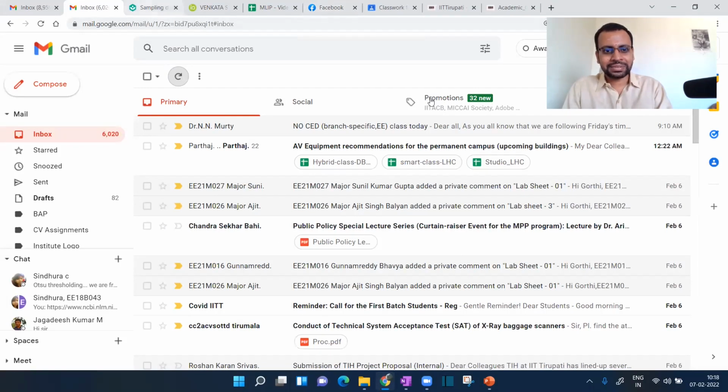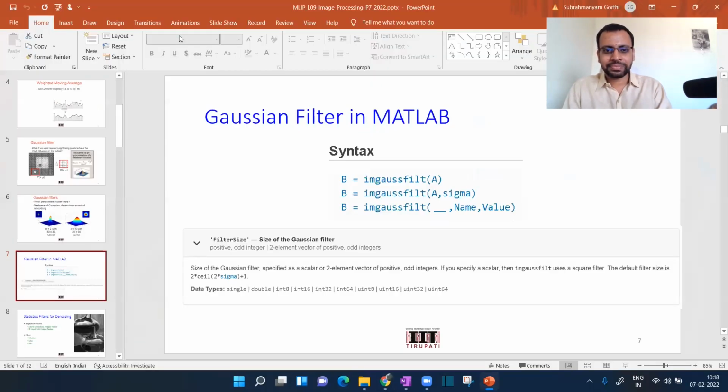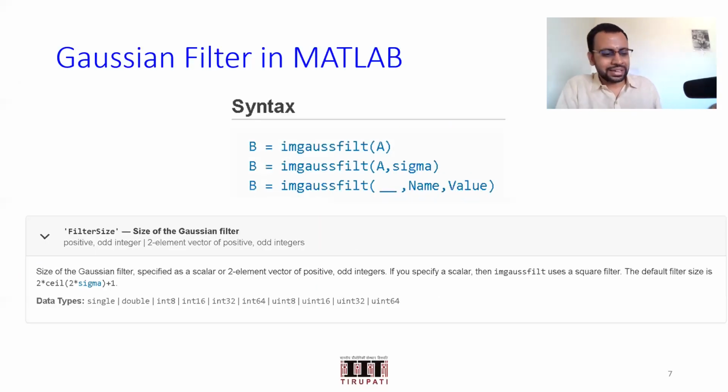Sir, the number of steps or the number of filter values which we'll have on either side of the origin will depend on the window size. Yeah, correct. Exactly. So my question is, as we increase the value of sigma, we are losing the edge information more and more, and the image is becoming more smooth. And if the value of sigma is less, then the edge information is being retained and smoothing is less. Am I right, sir? That's absolutely right.